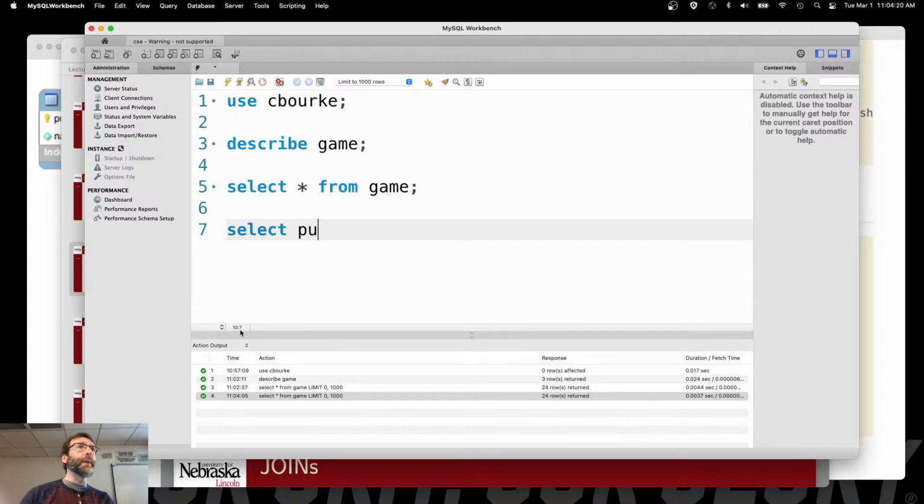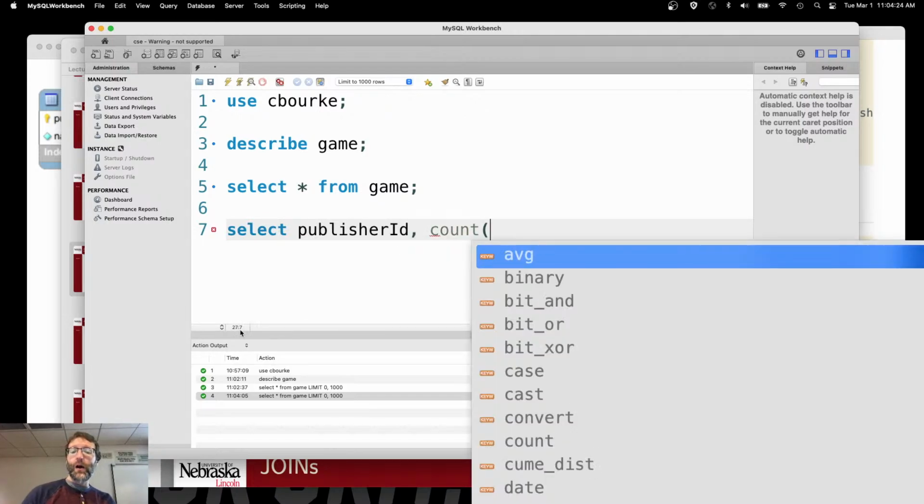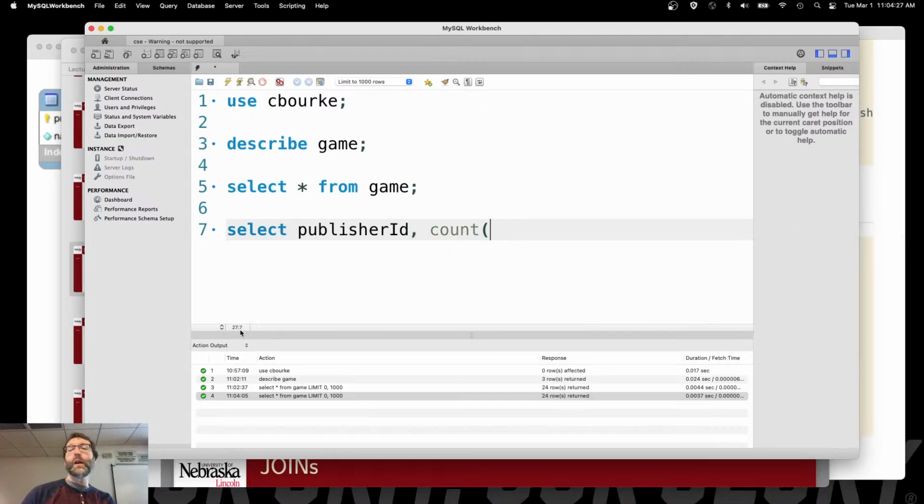So I will select the publisher ID and a count of everything, right? Or you can be more specific. I'll count the number of game IDs, right? From game. I'll go to the next line here. From game, where, and then here I group by. What do I group by? Oh no, it was working before.